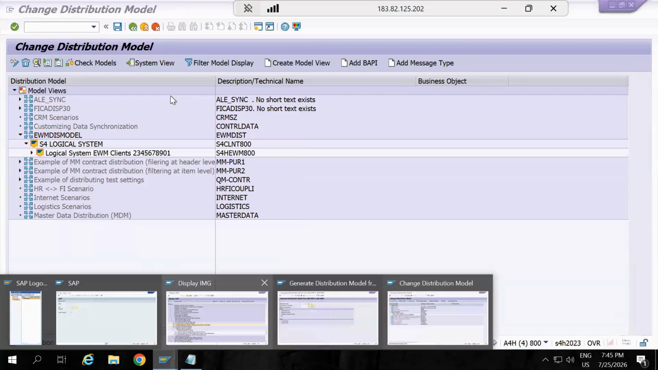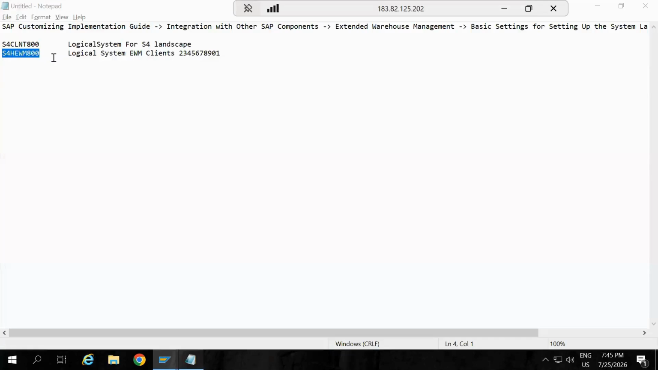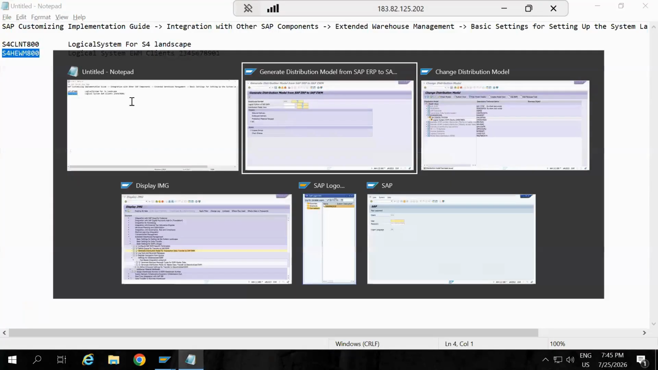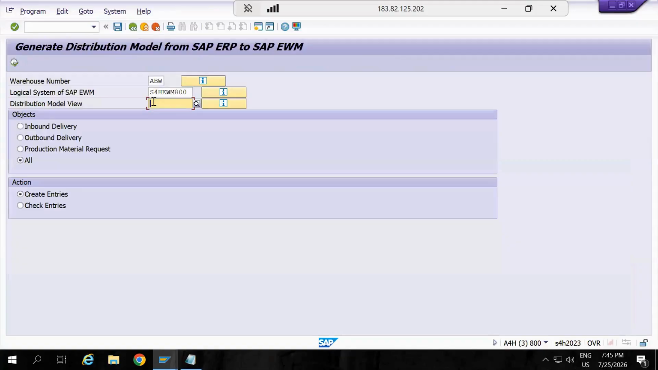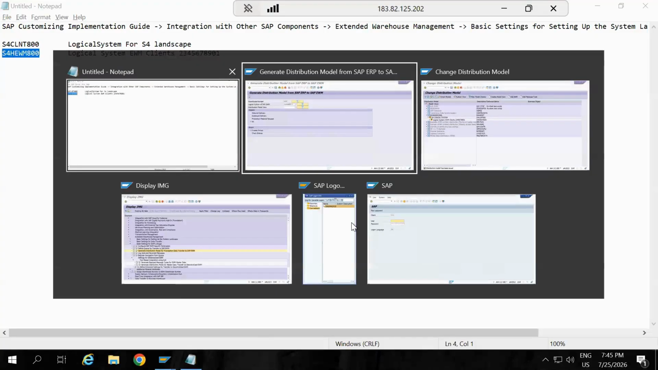So my warehouse is ABW here, and the logical system of EWM is this one. I'll input it here. So here I'm going to add the distribution model view. Why am I adding the distribution model? Just now I created a distribution model here. So it will contain all the BAPIs. Here is that screen.